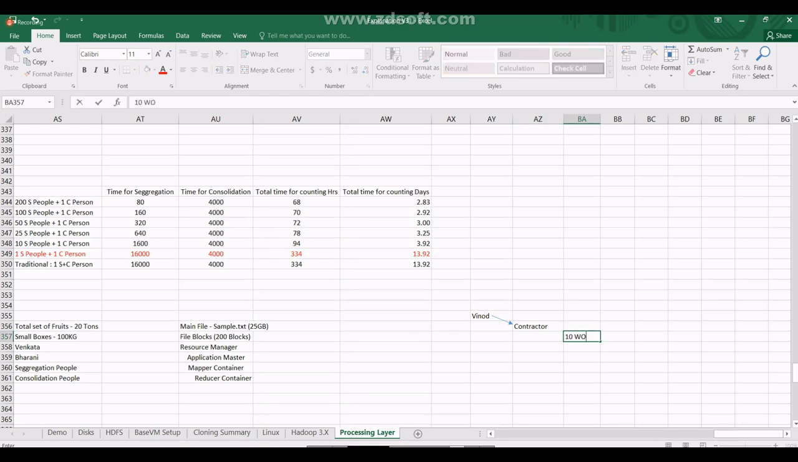Let's say 20 workers. 5 people for bar bending, iron or steel work. 10 people for cement work. 5 people for wood work. 5 people for paint work. 5 people for electricity work.